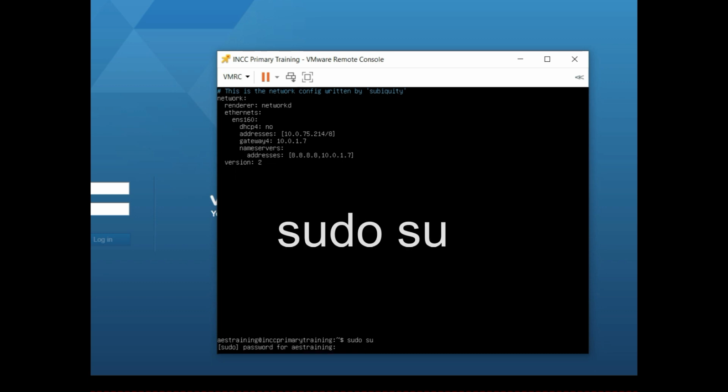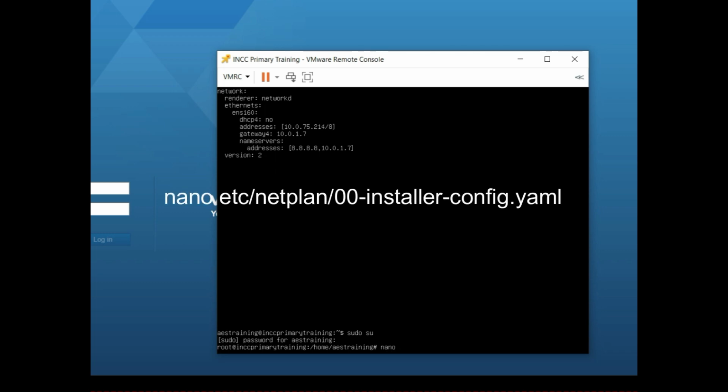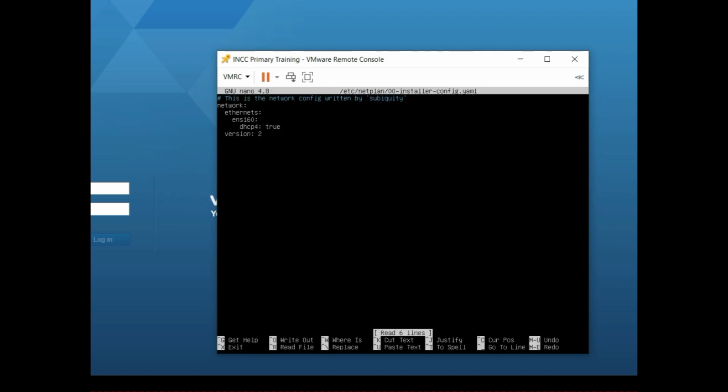The first thing we're going to do is use the sudo command to make us an administrator. This will allow us to update the IP address for the server. The INCC requires a static IP address. Today we're going to use nano to update the file. I've also put the path in text up on the screen, and we'll include it in the description.